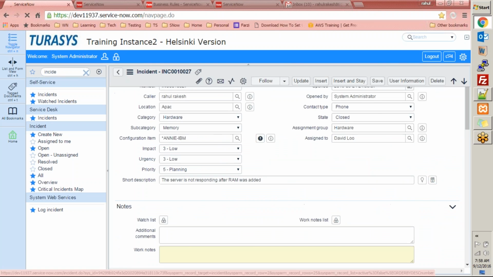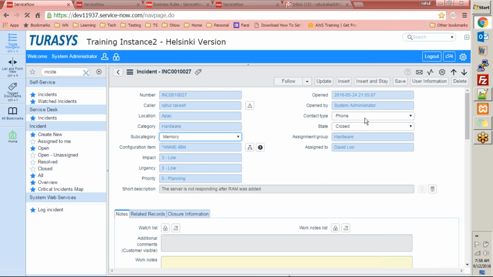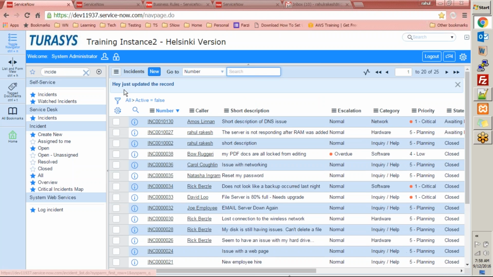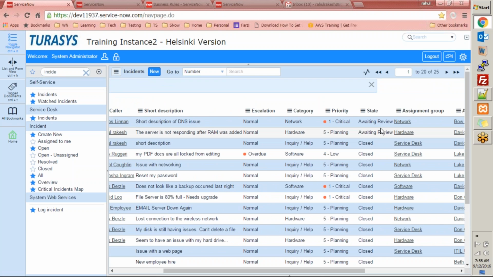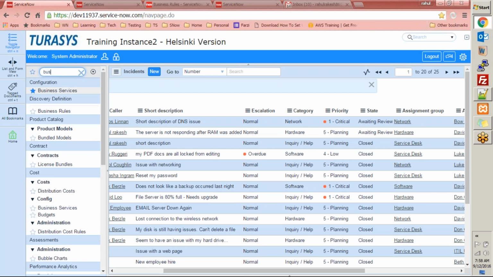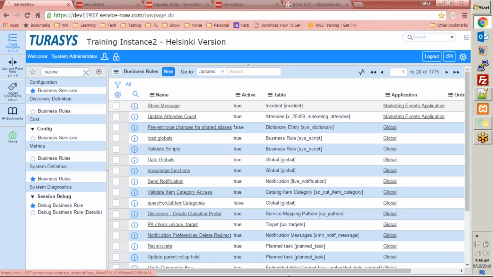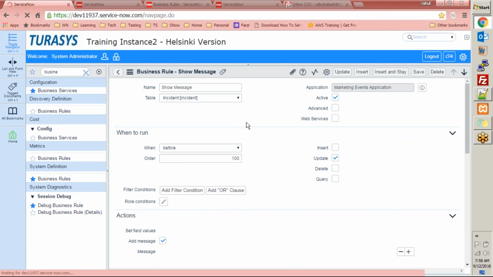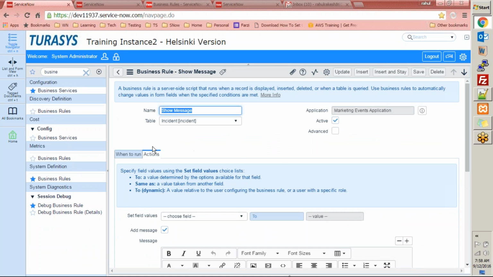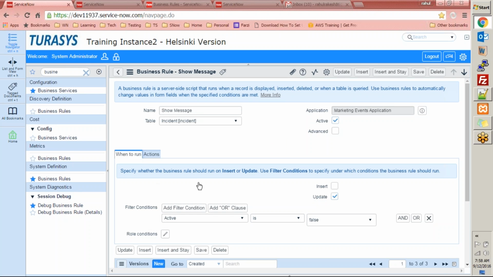But if I go here and change some value, for example the contact type from phone to email, and I update, this trigger just fired. It says it just updated the record, and it changed the value of the state from closed to awaiting review, as we mentioned in the business rule, which is a show message business rule, and you will see that this is a before trigger.